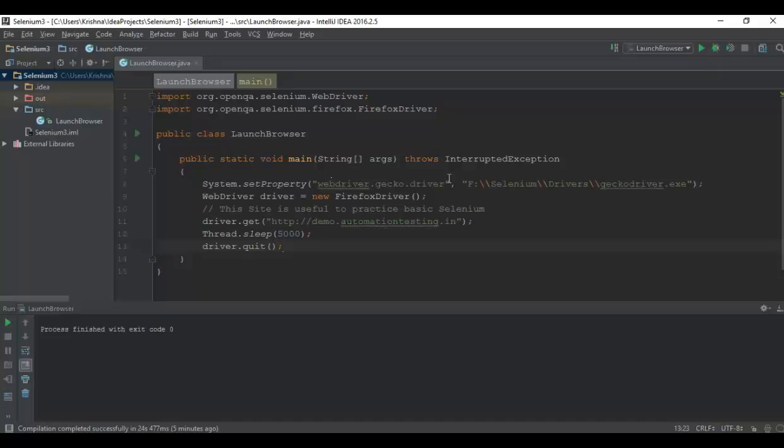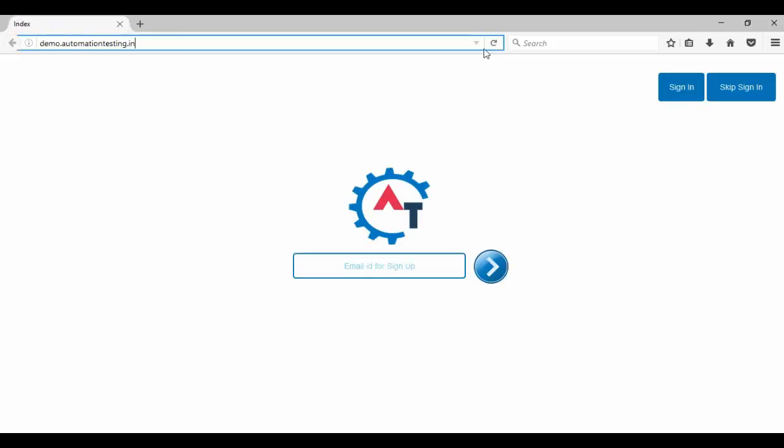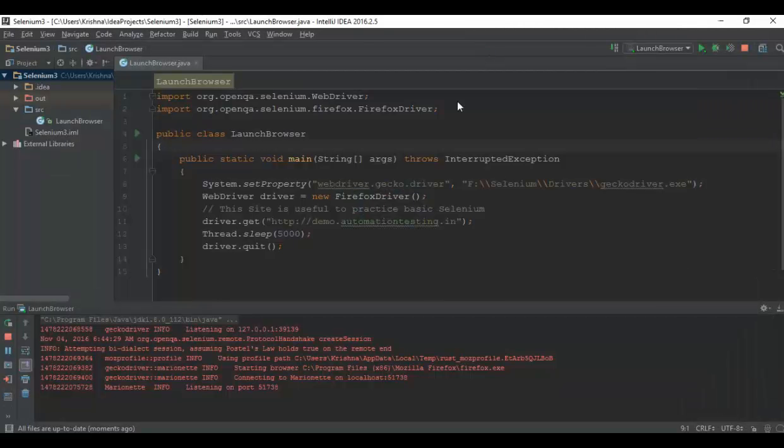Now we will see how it works on Windows for Firefox. I right-click and run. Now we will see how the execution will be in the Firefox driver. Yeah, it opened the Firefox driver and it is navigating to demo.automationtesting.in, and it will wait for 5 seconds and then close the browser. You see that? The same thing.